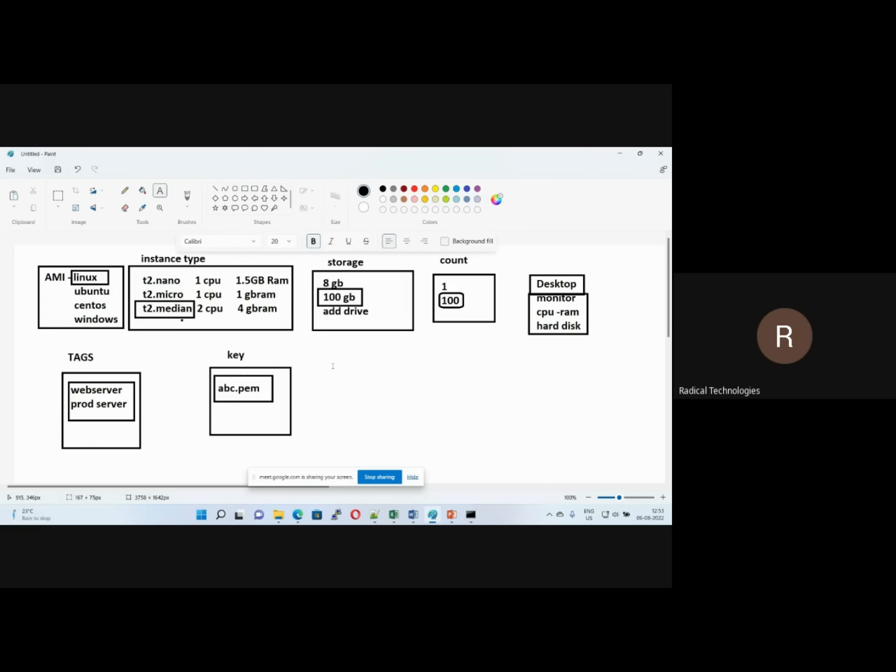And finally is launch. The moment you click on the launch button, what will happen, guys? 100 instances will be created with 2 CPU and 4 GB configuration with 100 GB storage. Clear, guys? Response me, please. Yes, sir. Simple. Your servers are ready. So okay, let's do that then.